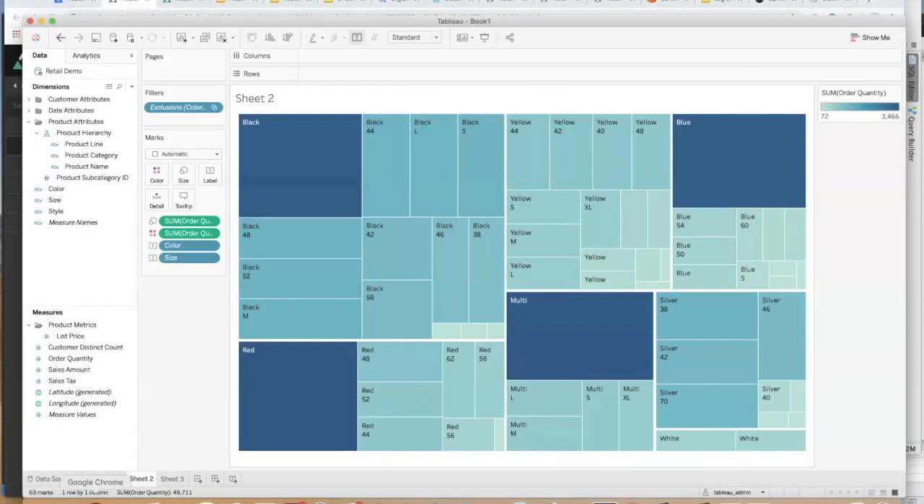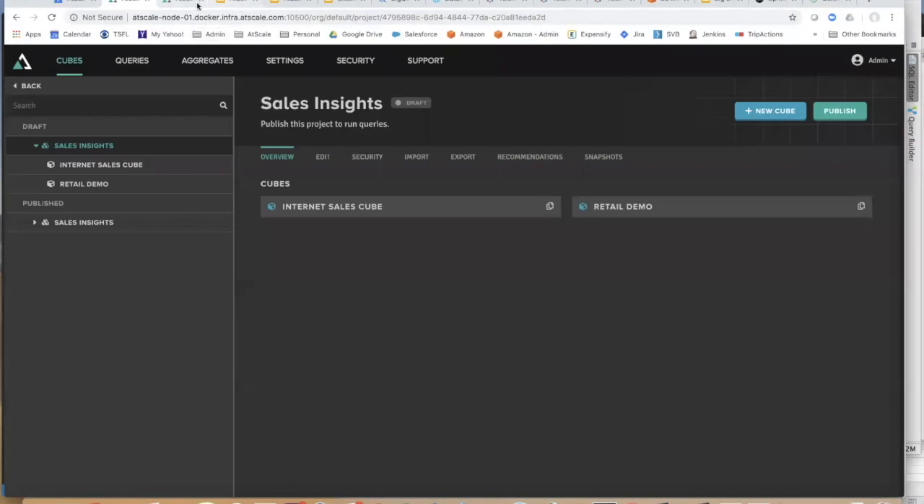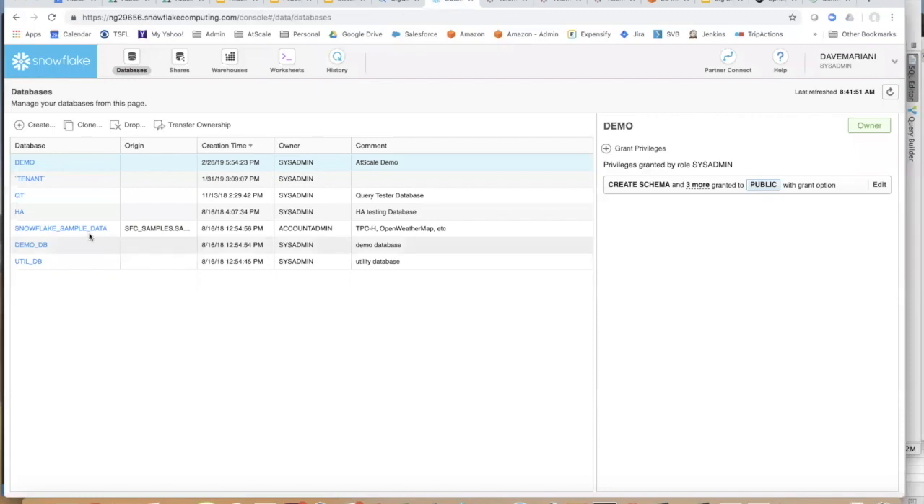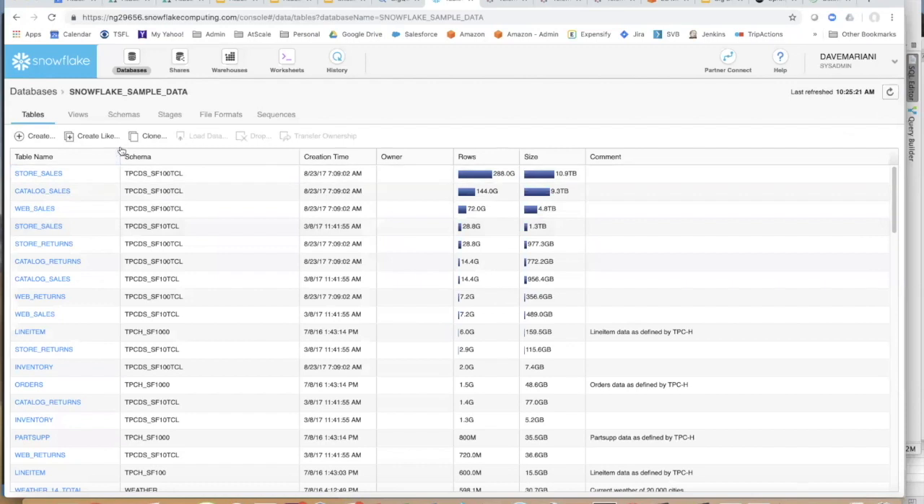Well, now I want to show you truly that this scales to big data. So let's go to Snowflake. If you're a Snowflake customer or considering becoming one, what you can see is that Snowflake ships with sample data. And their sample data, let's look at the schemas.